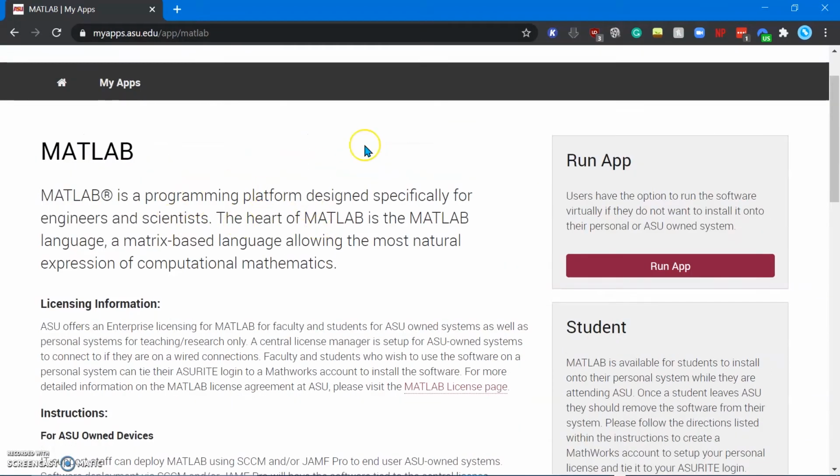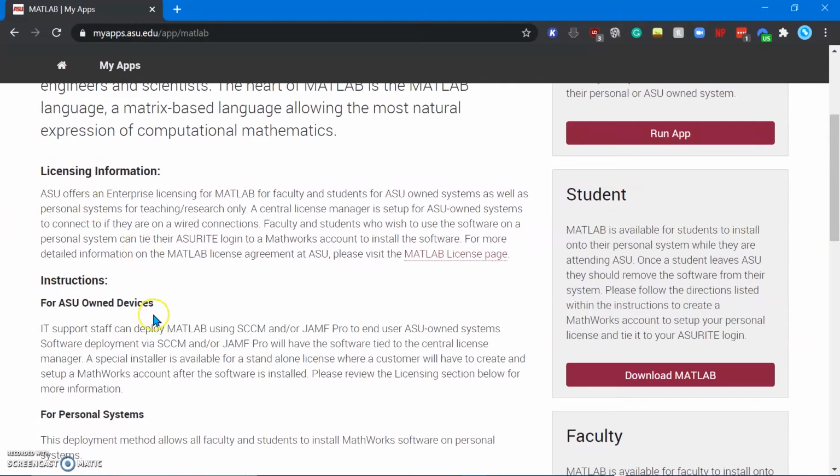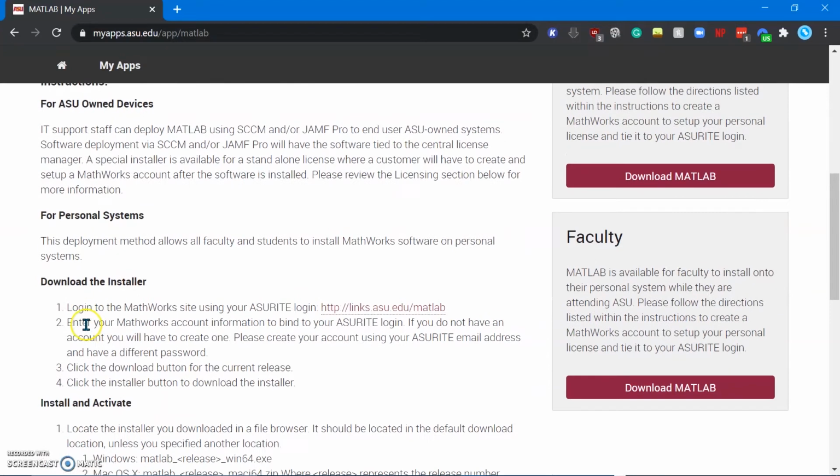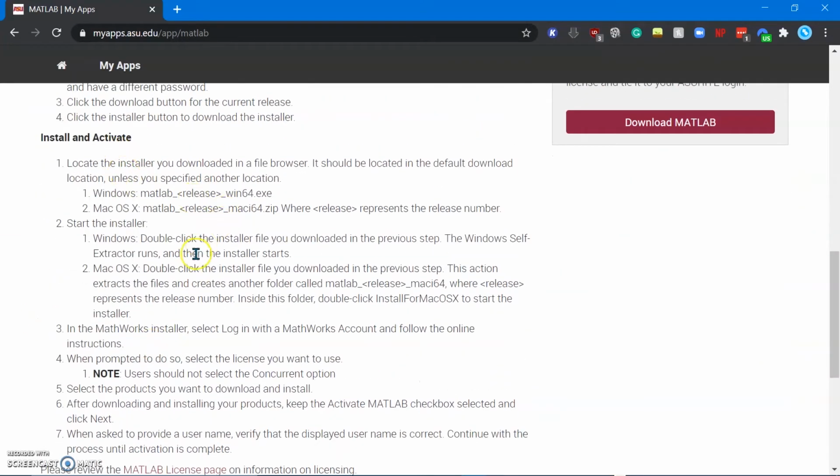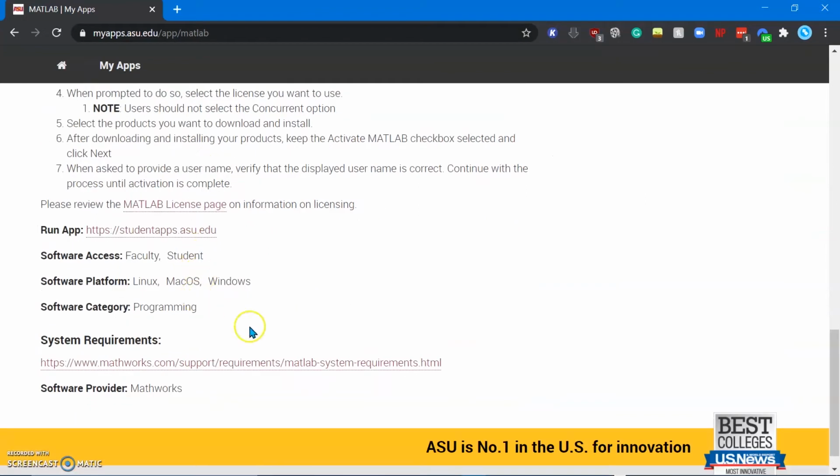If you look over here on the left side, this is what it looks like for MATLAB. This is the same for all different programs you download. They're going to give you licensing information and instructions on how to download it. You see here's the installer. We're going to have to activate it, which I'll show you as well. And if you need to know your system requirements, you can click down here, which actually brings me to something I'm going to show those of you on Windows real fast.